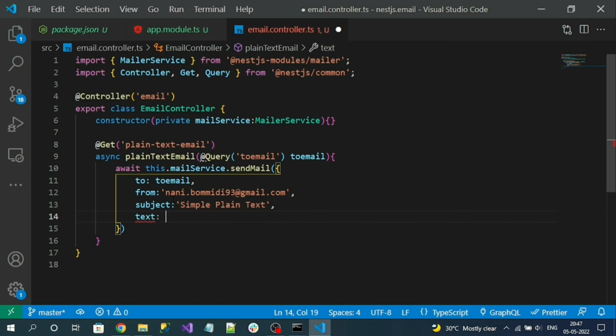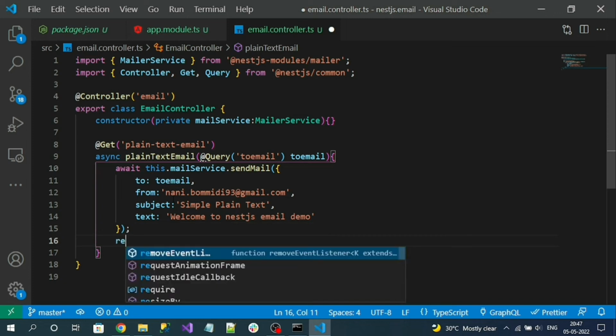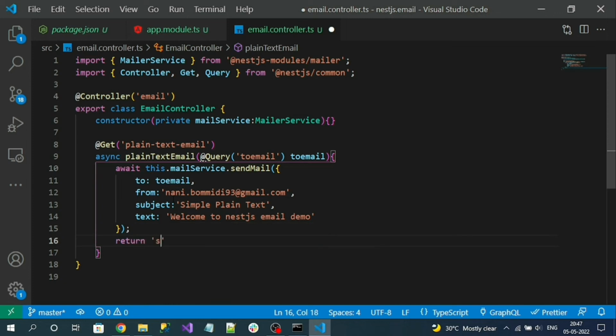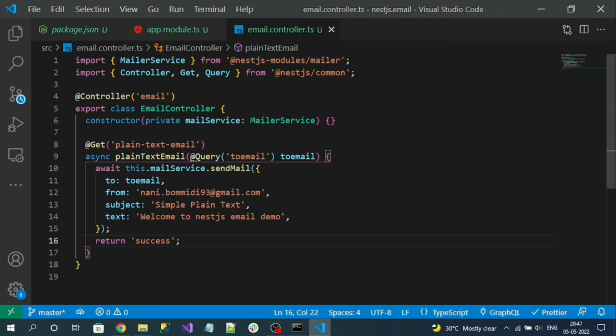Okay, so here, welcome to NestJS email demo. Okay, so that's it. And finally, return success, some response. Okay, now let's run and test whether we are able to send the email.